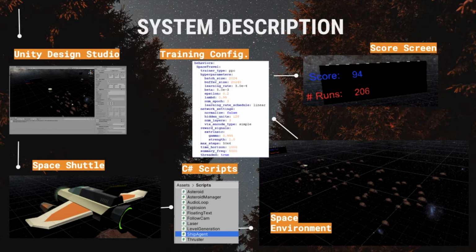Speaking of it, the agent in the simulation is our Warrior Space Shuttle in the bottom left-hand corner. The space shuttle is powered through various C# scripts that were designed to empower the spaceship with movement in space, the reward structure and observations, and additional machine learning configurations. Some of these are configured in a separate .yaml file that can be fine-tuned during the training process, shown in the middle of the screen. Finally, a score screen was built into the space environment to provide feedback on how well the space shuttle is performing. Now, let's take a look at that environment.